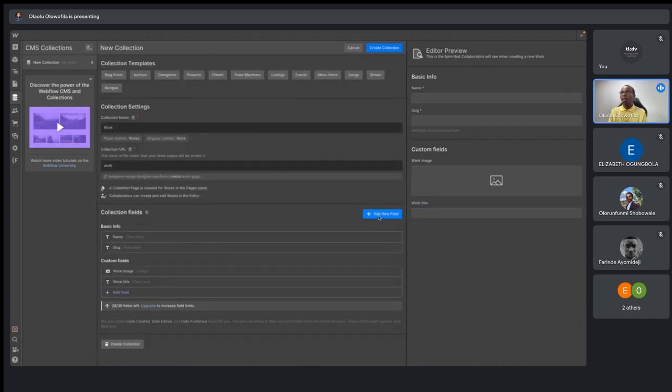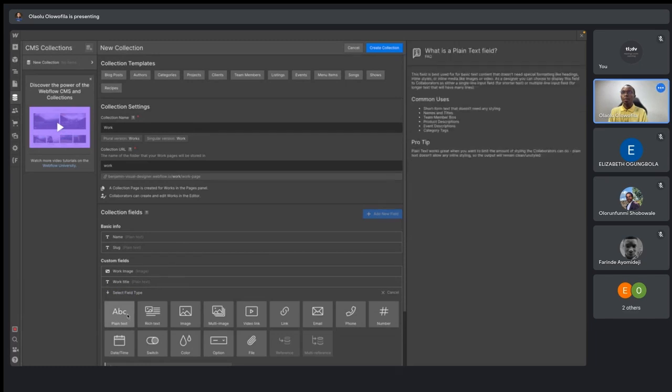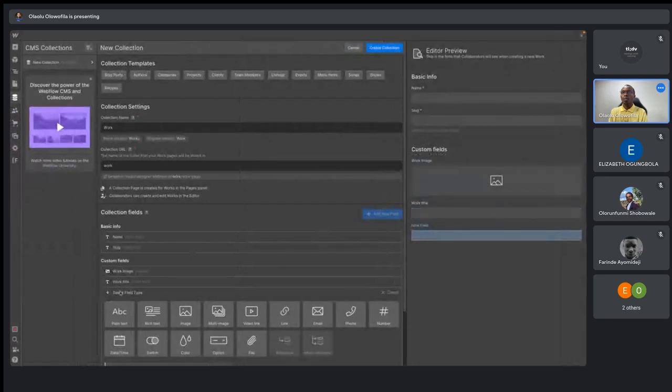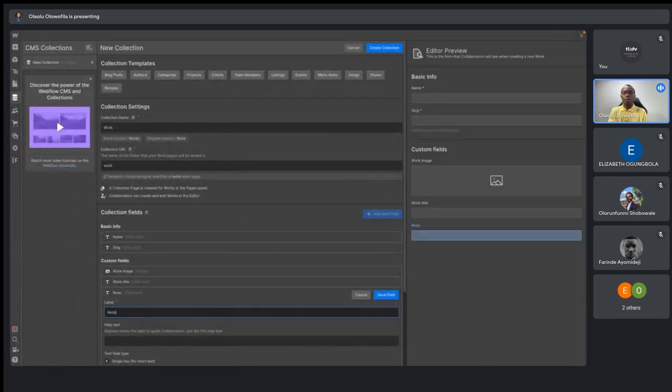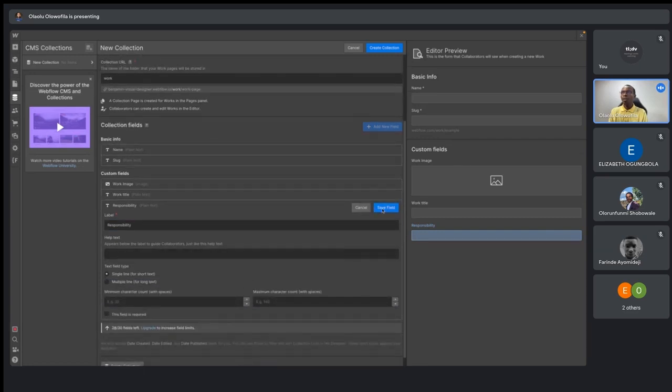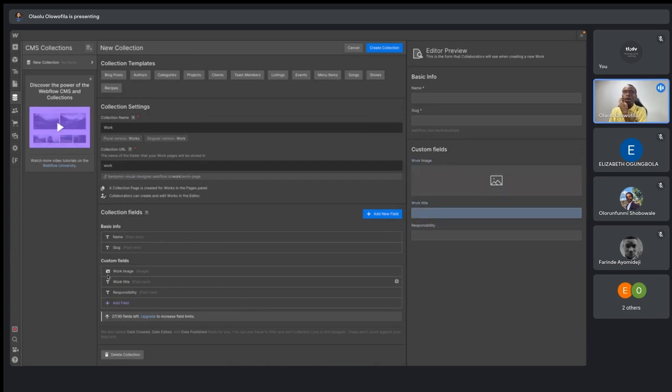And the last field we are creating is the responsibility. It's also a plain text. So let's call it responsibility. And I'm going to leave it as it is. So now that we have these three basic descriptions, let's go ahead and save our new collection. I'm going to click on create collection.